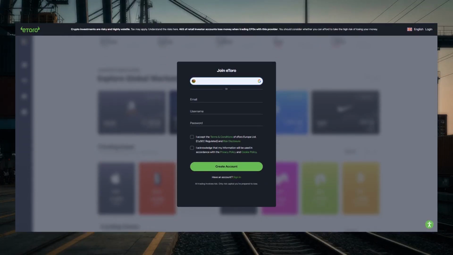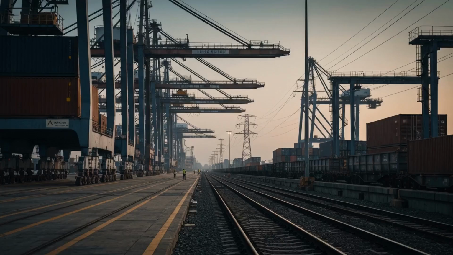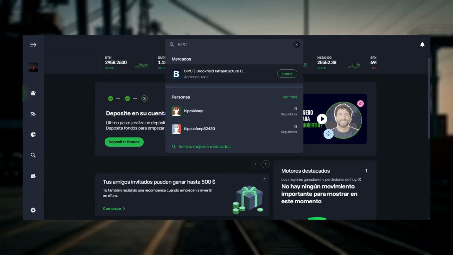To buy the stock, you need a broker, and we use eToro as an example to show the process. After registering, you must verify your account, usually by submitting an ID document, and add funds before you can place orders. Use the platform search bar and enter the ticker BIPC to find the listing.